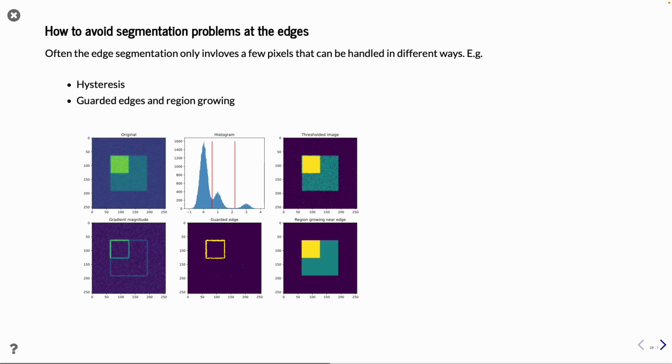One way is to use some kind of hysteresis to avoid it, or as I show here, a more algorithmic way. We identify regions which we need to guard, so around the edges, and then we exclude them from the first thresholding. To find this, just compute the gradient magnitude, and you can see that around these edges we have a very high gradient, and along the other edges it's much weaker.